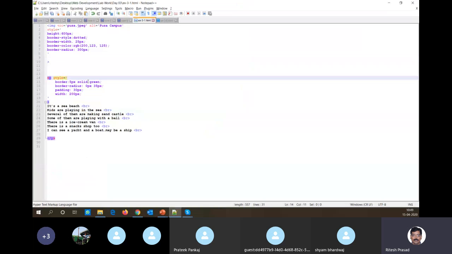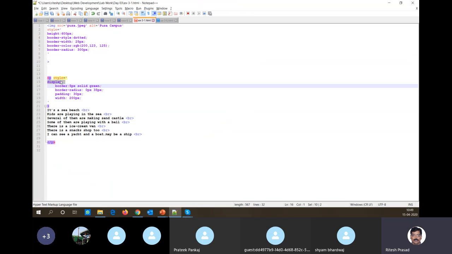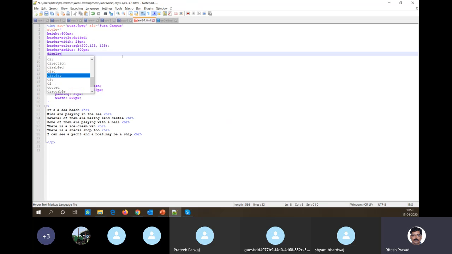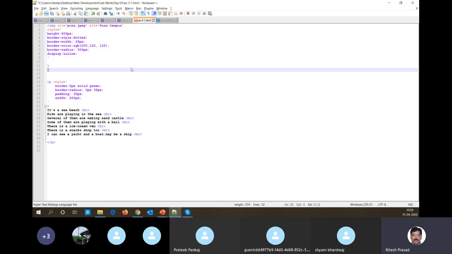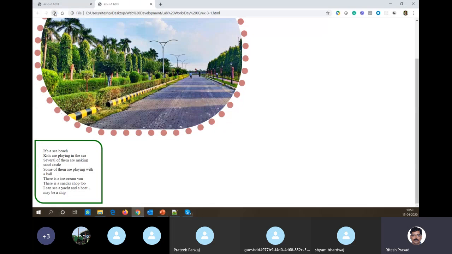So now let's see if I put a display on style, the display property. First, let's put it on the image and see what happens. So display, and I know it is displayed in a certain form. Let me put a value called inline. So display is a property with multiple possible values, and the first value that I'm going to use is inline. And let's see what happens now. No difference.